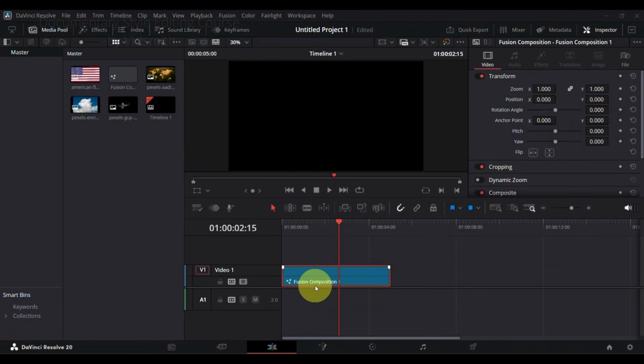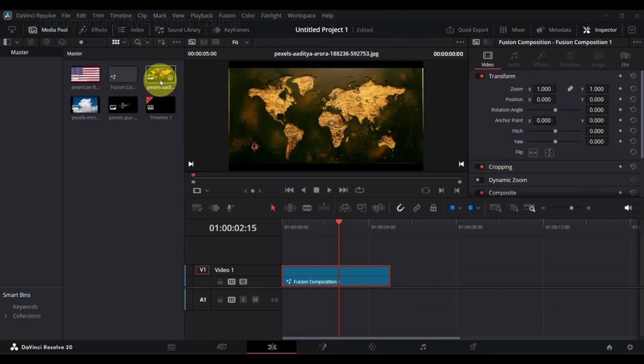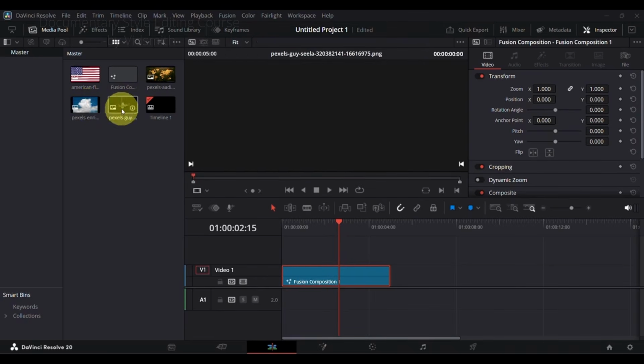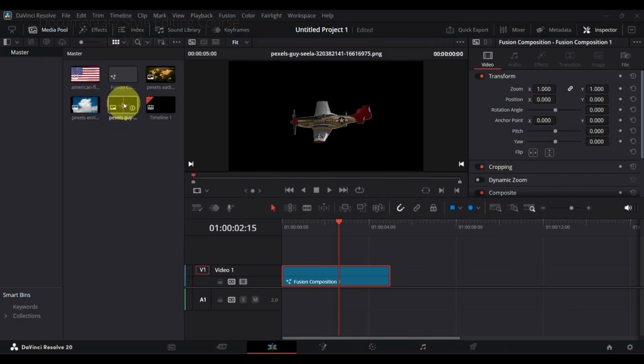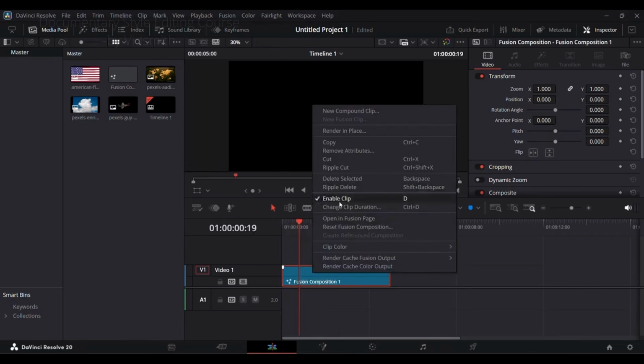First of all, open DaVinci Resolve and add the images. I used image of flag, world map, some clouds and a fighter plane with transparent background. Then I created a new Fusion composition and added to the timeline. Then opened it in Fusion page.